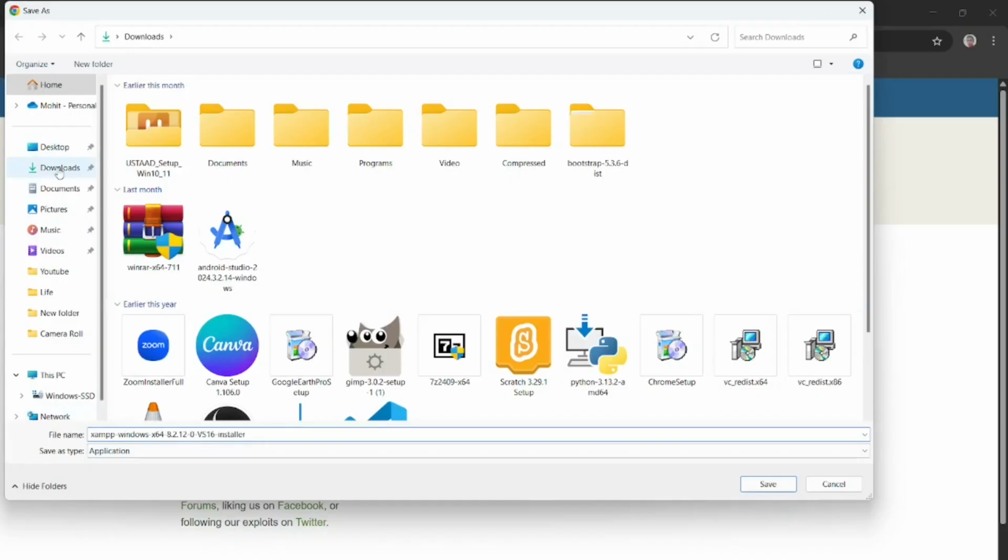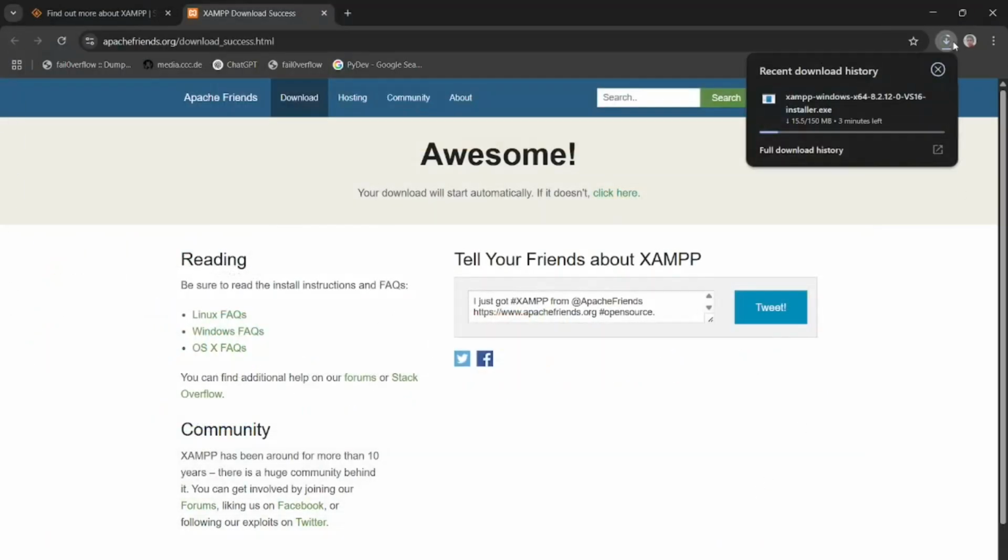For choosing where you want to save this file, you have to choose a download folder. You can choose any folder. Here I am choosing the download folder. After choosing the download folder, then click save. Then you can see our file is downloading.